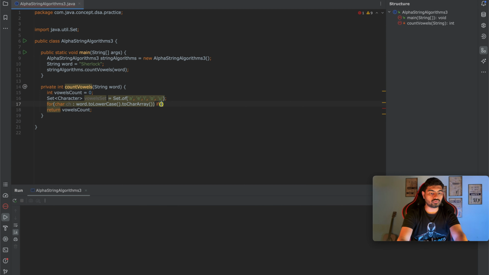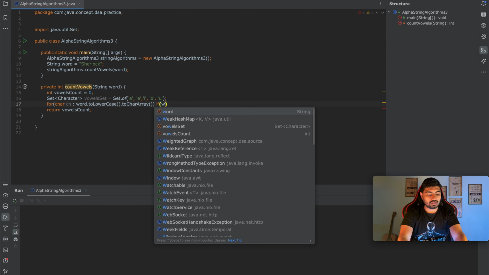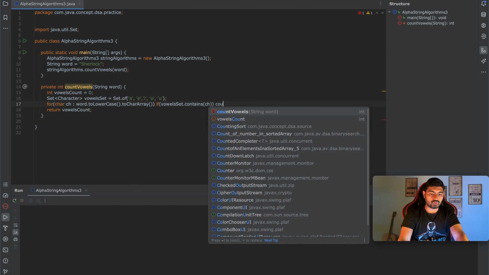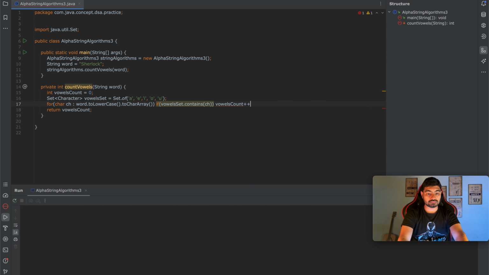Now all we need is just a single condition. Now what does the condition say? If our vowel set contains this particular character, all you have to do is increase the vowels count, and that's it. It will calculate automatically whatever vowels are there, right? It will increase the count and it will return the count after iterating through the whole string.